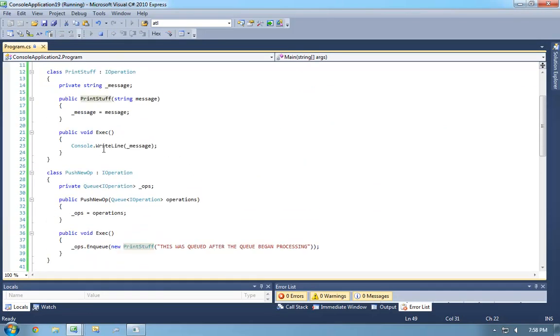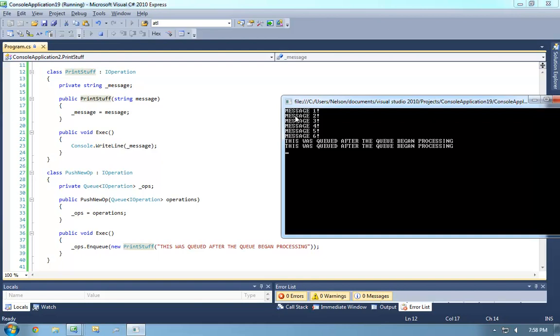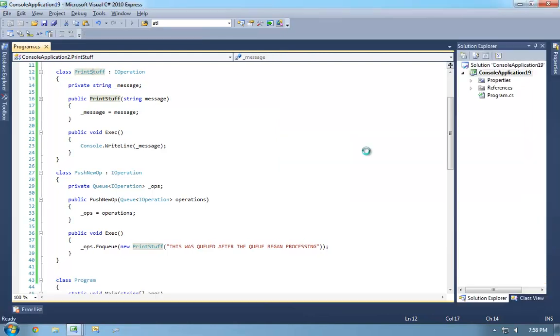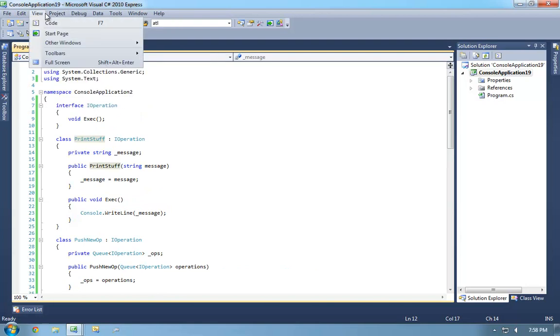So what happens is when PrintStuff gets invoked, we get message 1 through 6. But then during the operation of the queue, we enqueued new stuff to do while we're processing the queue. And you'll notice that because this is a first in, first out collection type, these things get appended to the end of the queue as they get run. And yes, the Enqueue method is like an add.